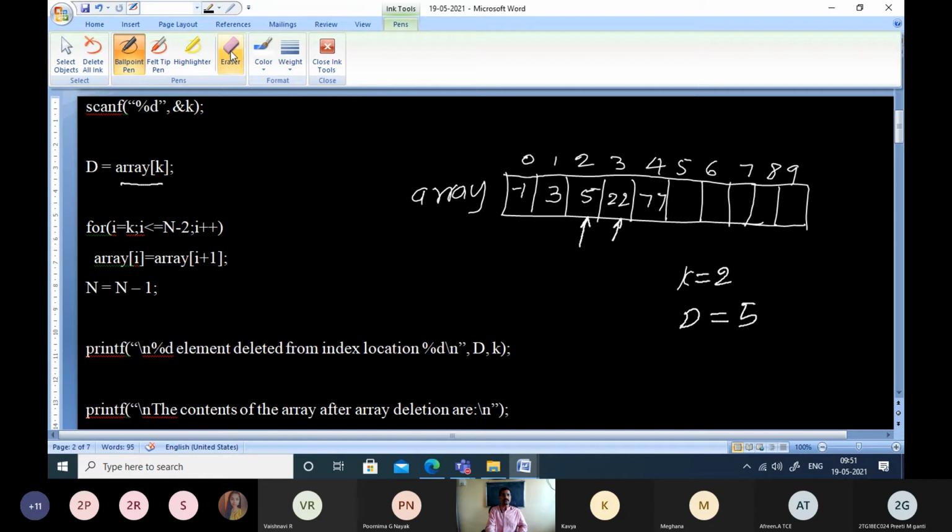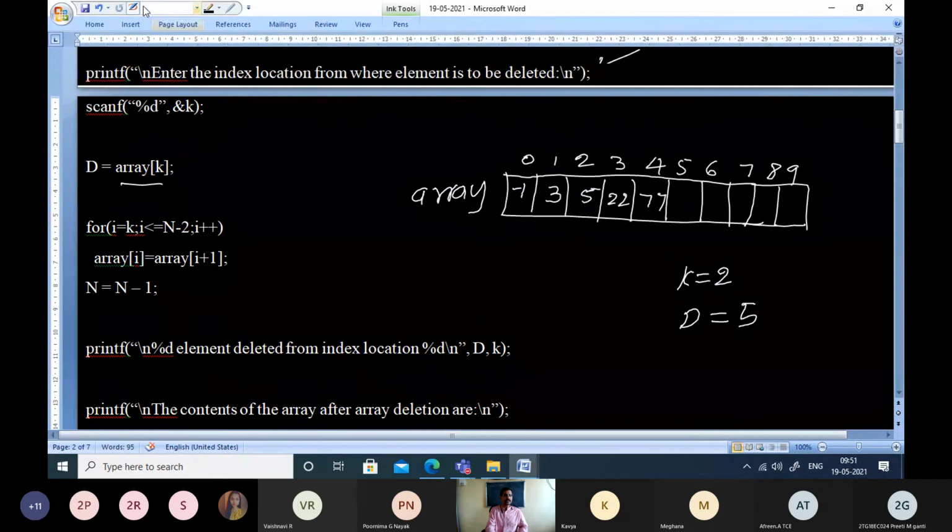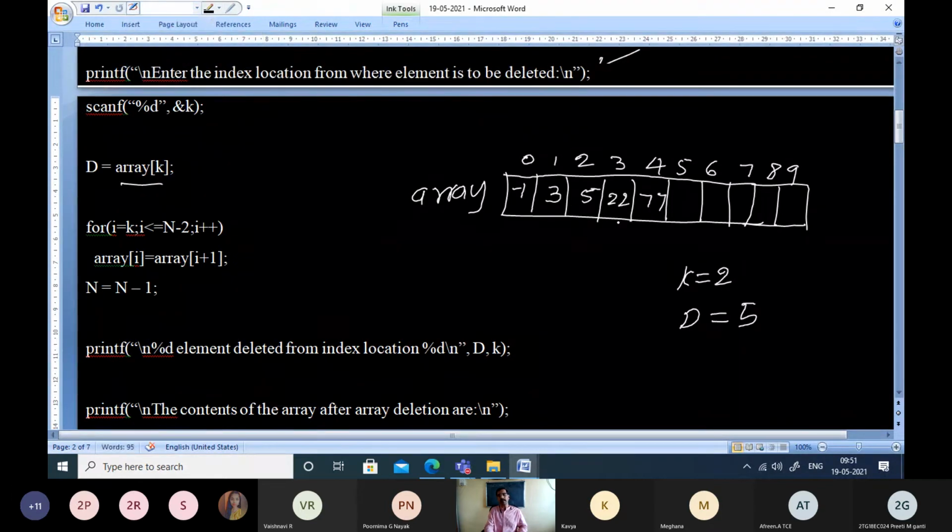So that is what is logic. That means first you should have a pointer to this location. This location must be shifted to the previous location, or in other words, the present location where you are deleting should have the value present in the next location. This should have the value present in the next location. Similarly, this should have the value present in the next location. That is the very simple shifting mechanism we are following.